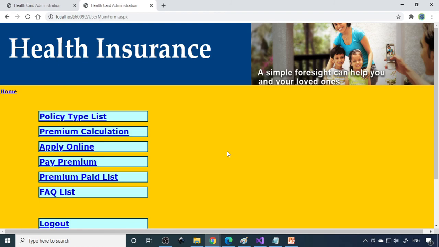Doing this kind of project will help you to get a job in the insurance segment. Therefore, please try to do this project.